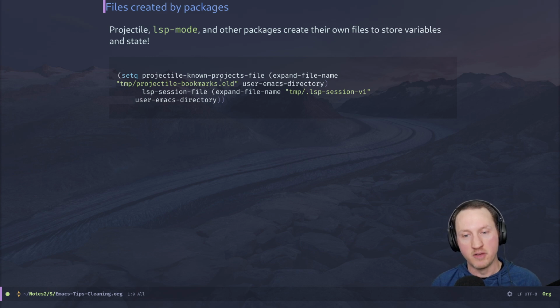So it is a little bit of a pain to have to track all these things down if you use a lot of packages that create their own files. The couple that we have already mentioned here are the Projectile known projects file and the LSP session file. What I used to do in my configuration was to use the user Emacs directory to say, I want to move this somewhere else or move it to some other folder entirely. You can move it to the temp folder if you wanted to. I don't really recommend it, but you could do that.